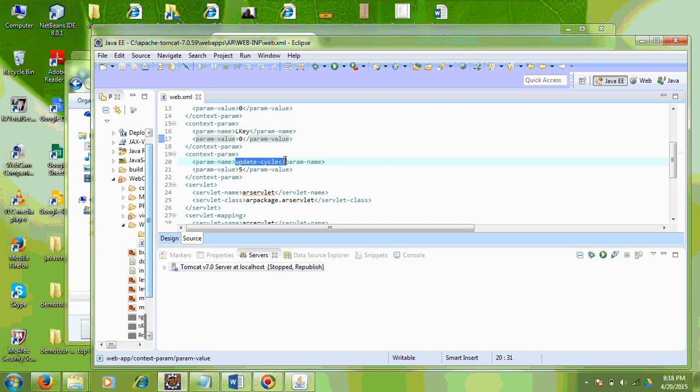Update cycle is a parameter that defines the cycle time of ARSCADA screens. By default it is 5 seconds. You can change it to any value you like in seconds, with the minimum value being 2 seconds and the maximum being 10 seconds.